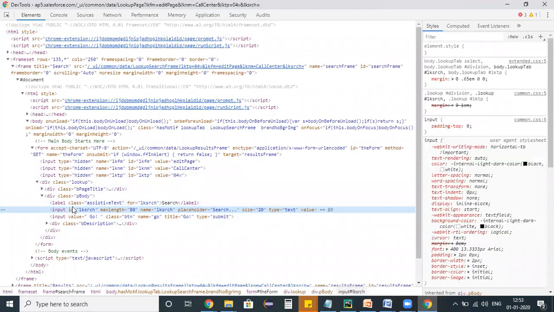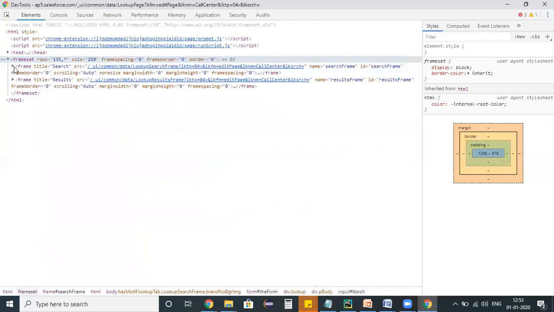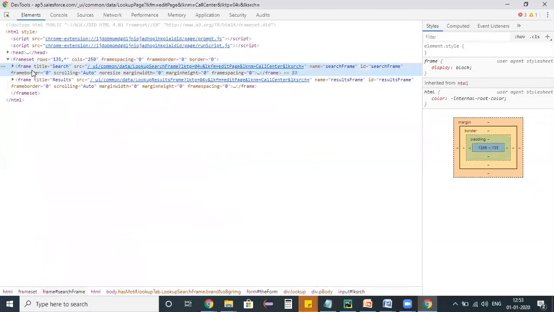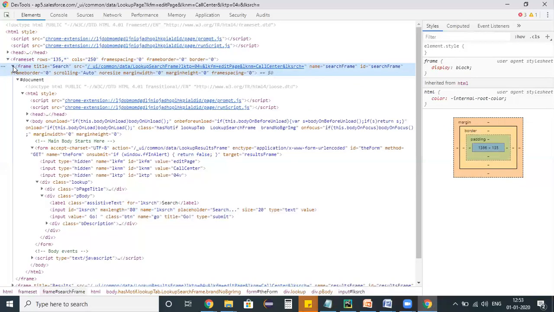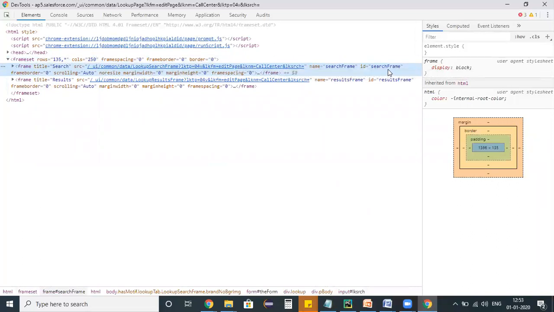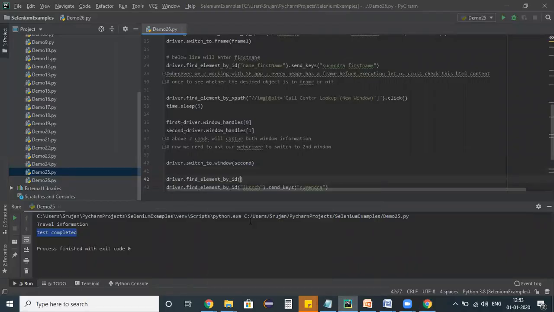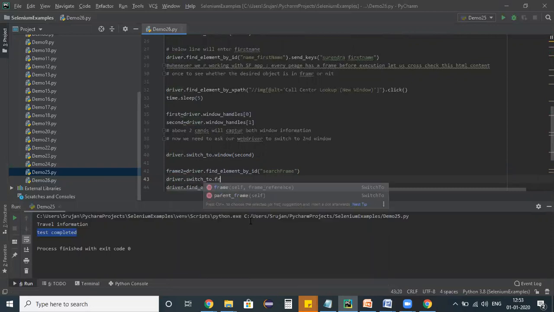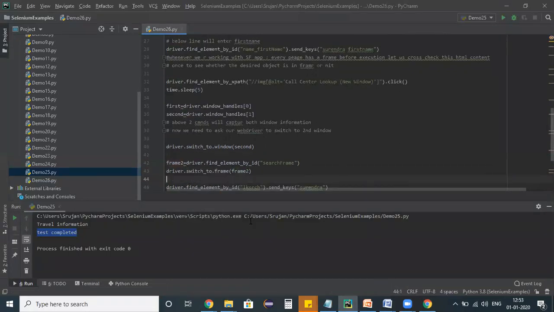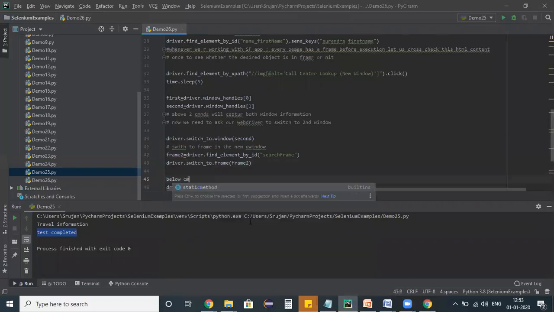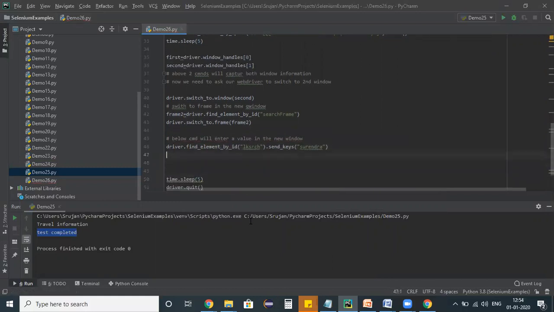But if you clearly observe this HTML, it has a frameset. It means there are multiple frames. The object, the search field, whatever you are trying to identify, is inside this frameset. Here it has an ID property and the tag name is frame. So prior to that, driver dot find element by ID, and I am storing it in frame2. Now driver dot switch to dot frame2. I am asking my WebDriver to switch to the second frame, the frame in the new window. In the new window, it's going to switch to the frame, and now the below command will enter a value in the new window. Good enough. Done. These are all the commands which we have created so far.